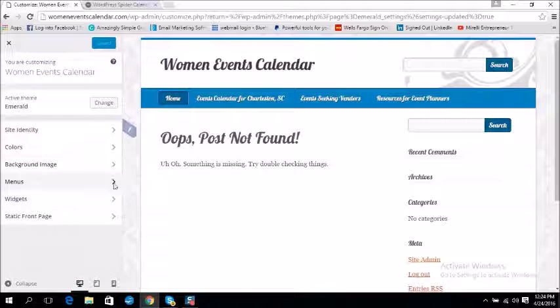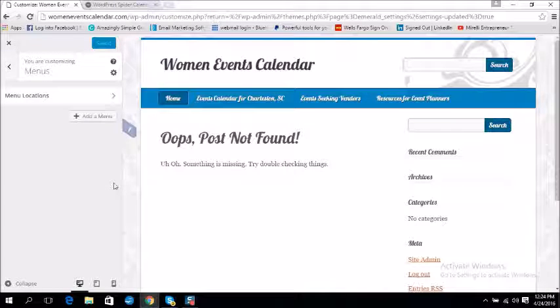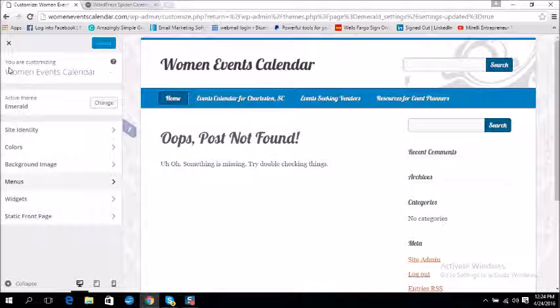Menus, I am going to play with menus, but I'm not going to do it from this page. I'm actually going to do it from the WordPress dashboard. Widgets, which are these things over here in the right column. I'm going to play with them in a little bit, but not right this second.